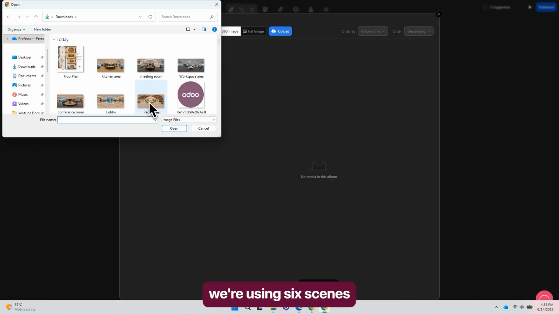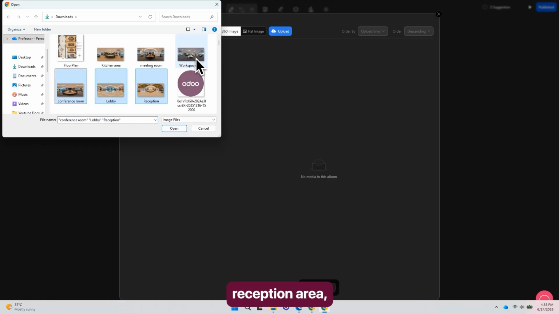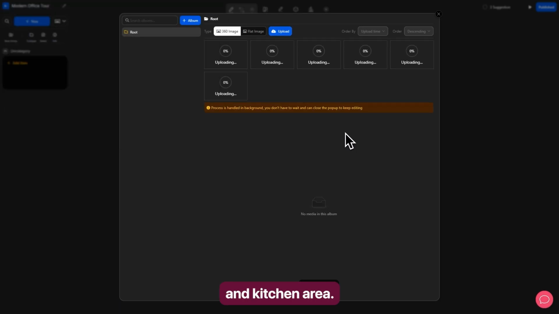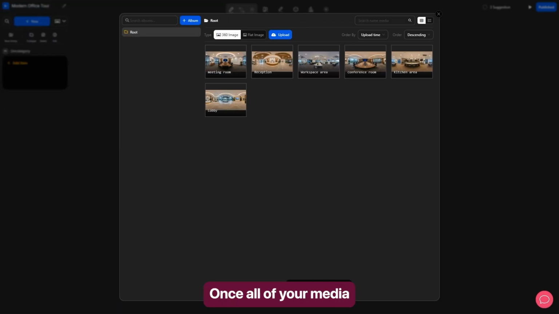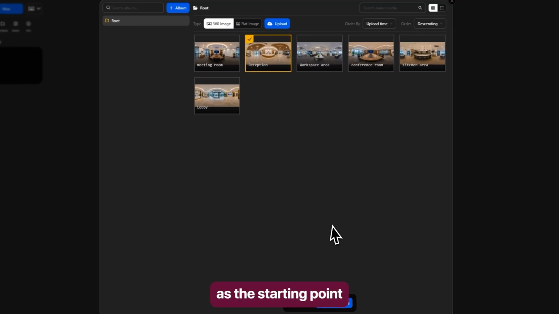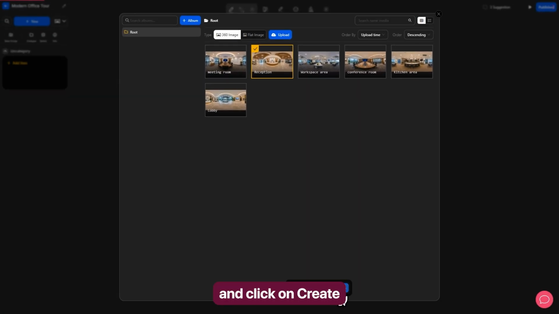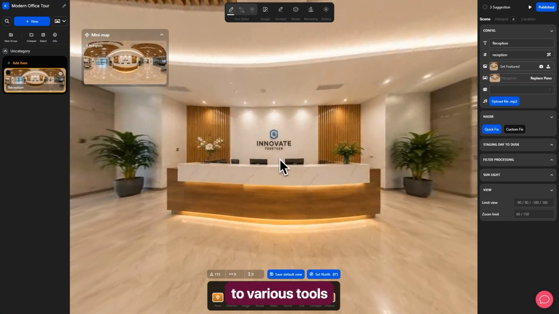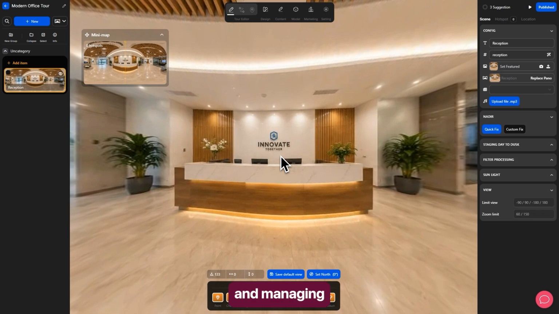For this example, we're using 6 scenes: reception area, lobby, conference room, workspace area, meeting room, and kitchen area. Once all of your media files have been uploaded, select the panorama that you want to use as the starting point of the tour and click on Create One Scene. This will open the tour editor, where you will have access to various tools and options for editing and managing your virtual tour.